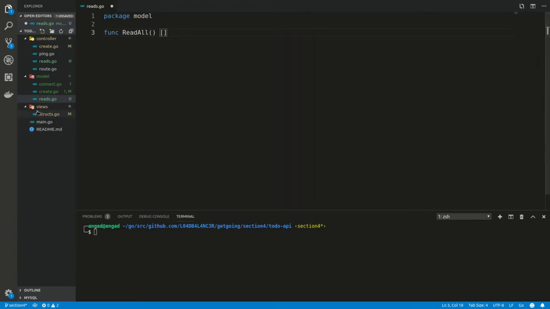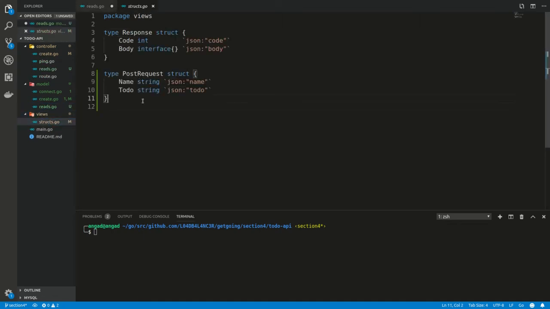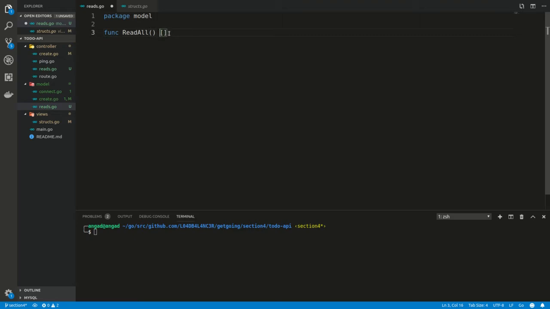And in our case, if you look at views, our post request has the same schema of to-do as we have in our database. So we're going to be reusing this struct. So we're going to say views, add a slice of views.PostRequest to be returned. Now let's define this function. We're going to say rows, error is equal to, and we're also going to be returning an error object along with that. So let's return this.